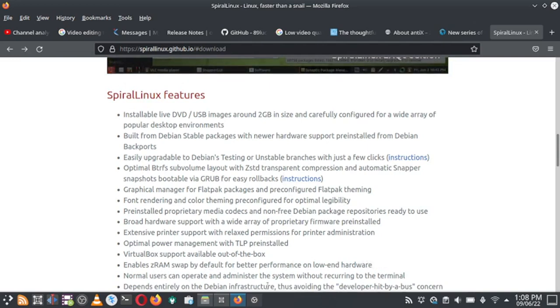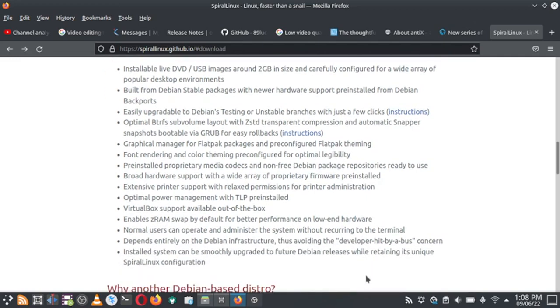Normal users can operate and administer the system without recurring to the terminal. Yes, so many find the terminal to be daunting. So for those kind of users, they can easily administer the system from the GUI itself. So no need of using the terminal every now and then.